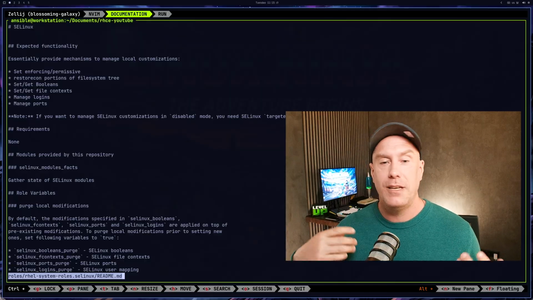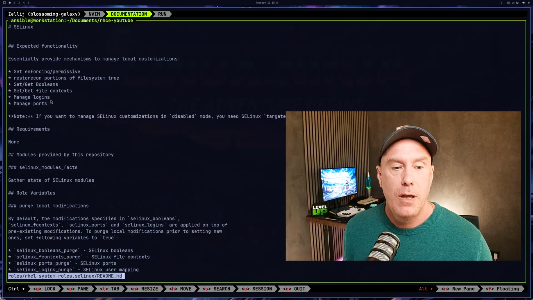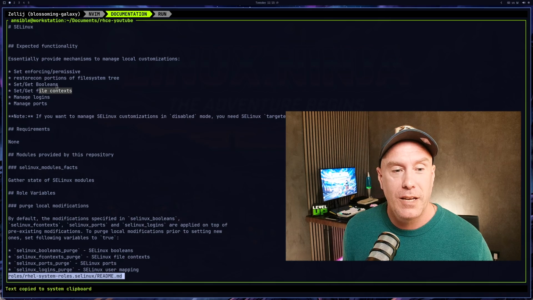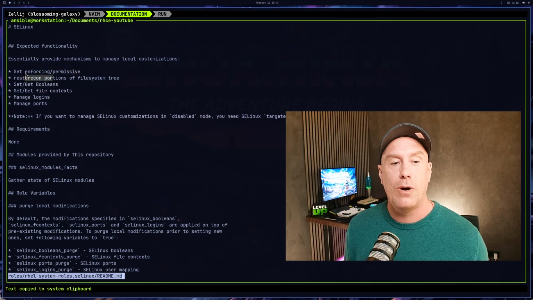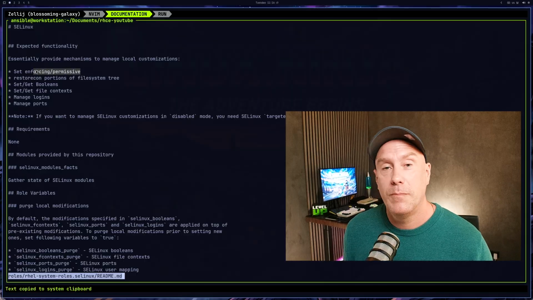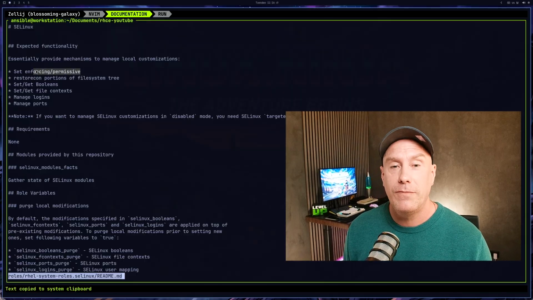It installs the necessary files. You can do a bunch of things within the same playbook. So manage ports, logins, set and get file contexts, booleans, and etc. Restorecon and enforcing, permissive and disabled. And so you can do all that from just that.